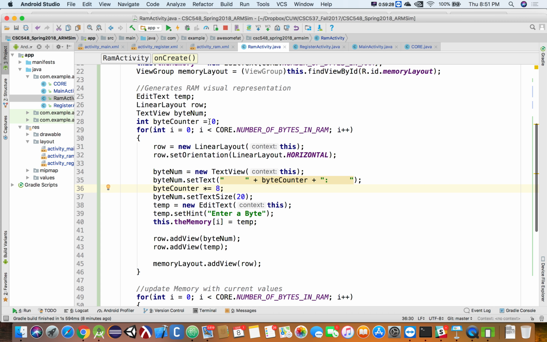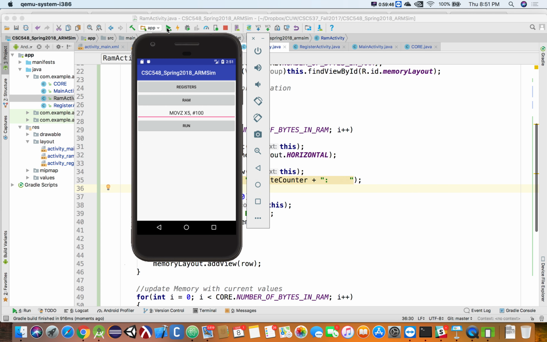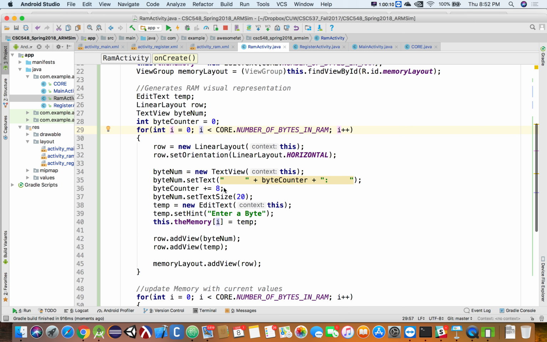plus equals 8. That'll be right? 0, then 8, then 16. Okay. Let's make sure that looks the way it should look. Zero, 8, 16, 24. So all the way up to memory address 2040. Look reasonable? Okay.